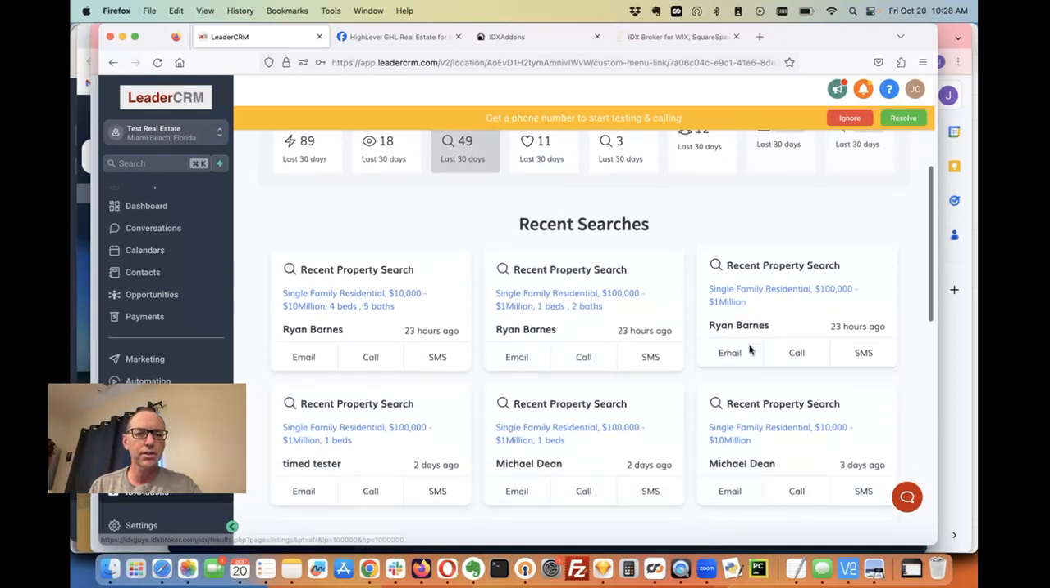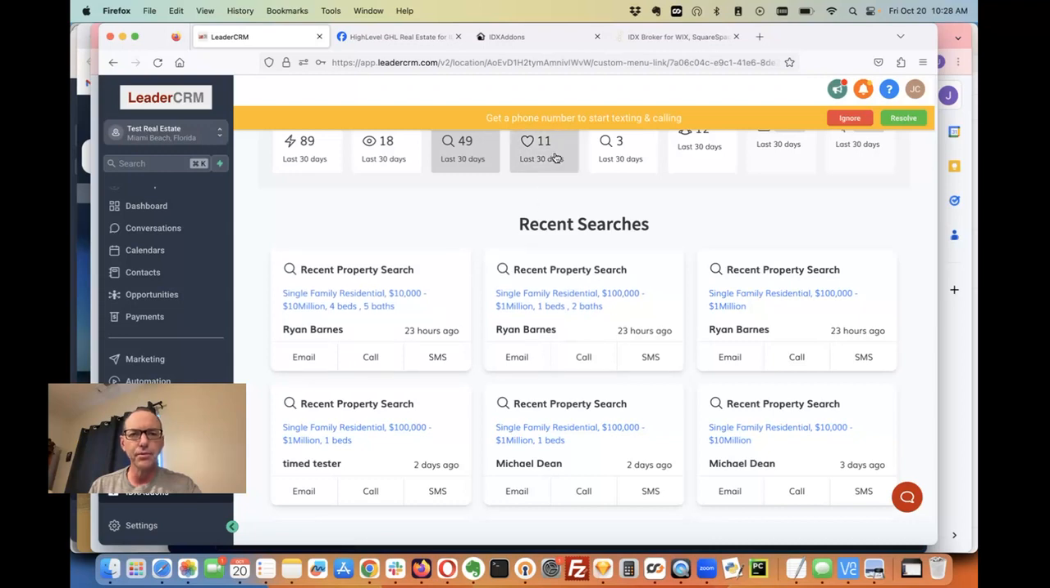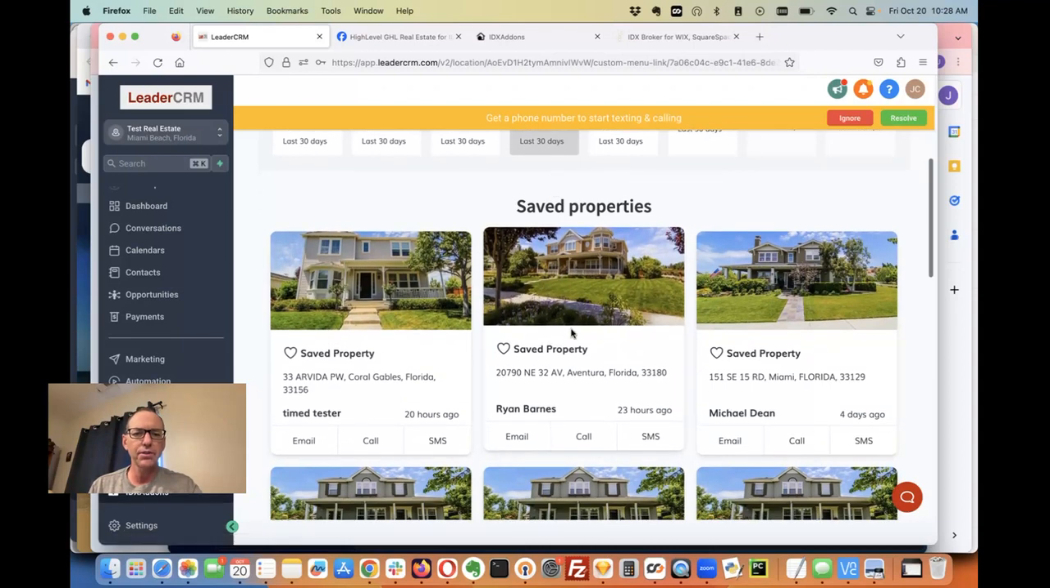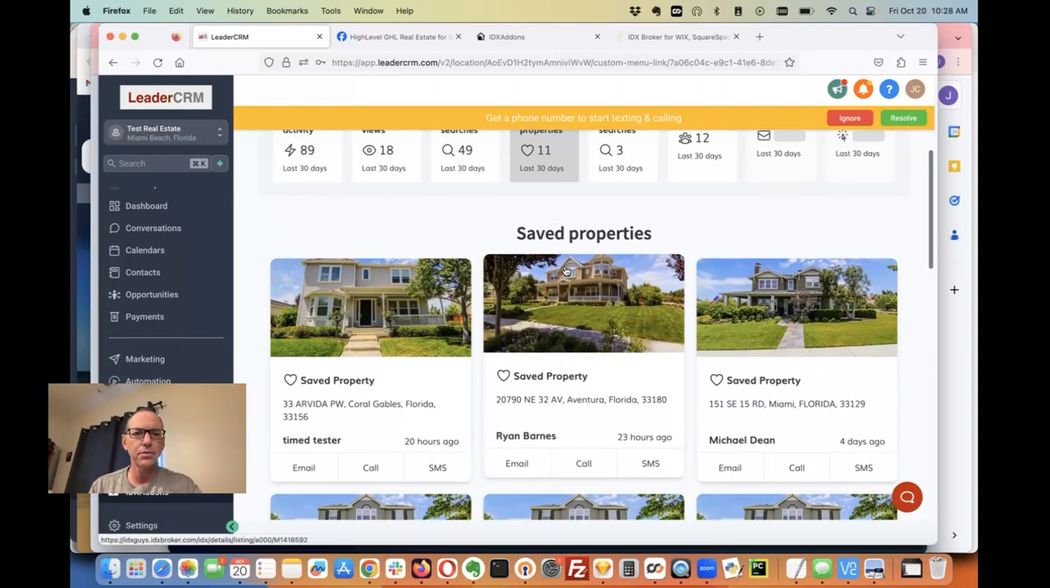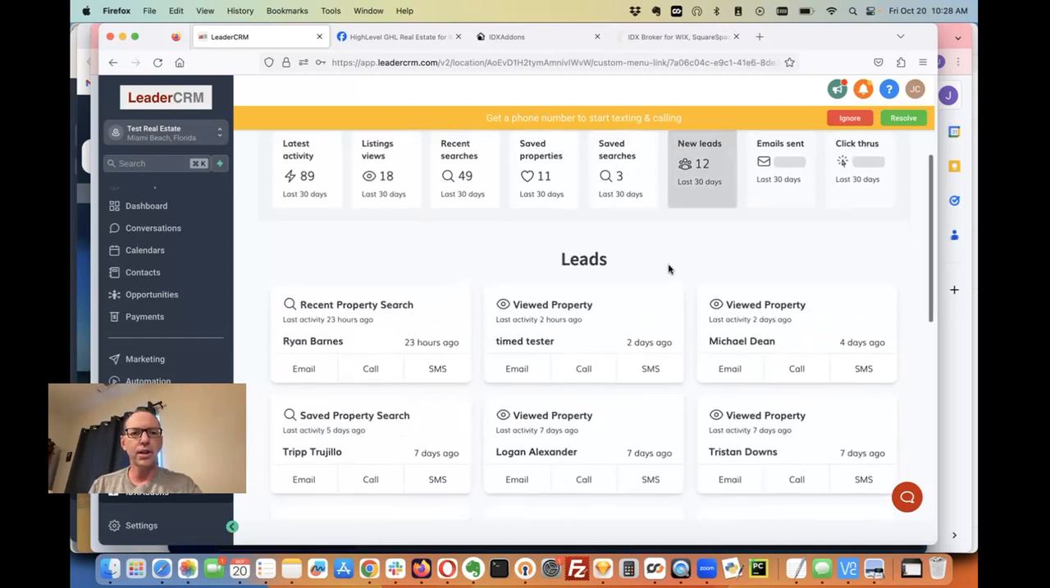You can see some of the search criteria, beds, baths, price ranges, what kind of property they are, things like that. You can see the saved properties. So if these clients are saving properties, you can see their saved properties and what they're doing. If they have a saved search, this is really important because you're going to be able to use this to set up triggers and workflows inside of HighLevel. And then you can see all your new leads right here in one area.